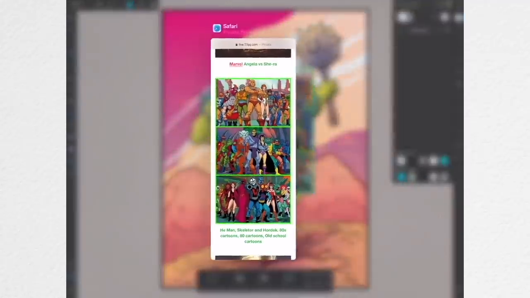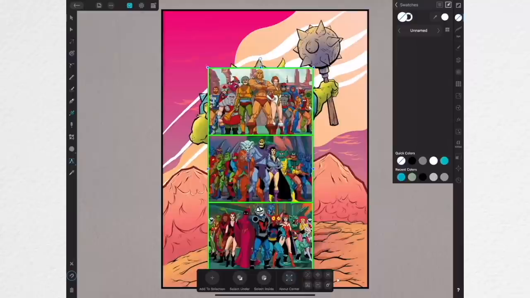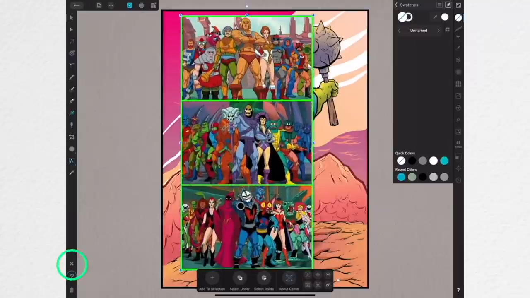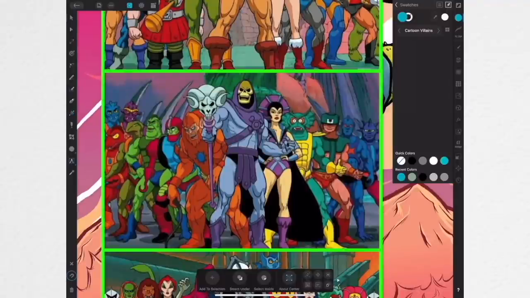Now that the image is on my spread, I'm going to resize and deselect it immediately so that I don't alter its color by accident. From here, we can zoom in, grab the Color Picker tool, and begin selecting colors from the image.